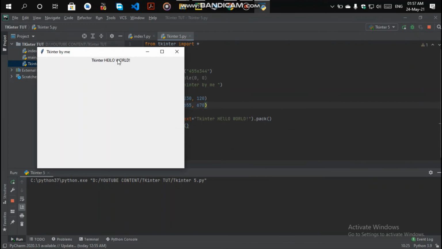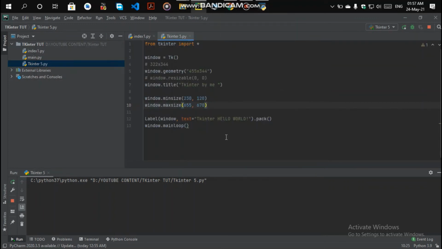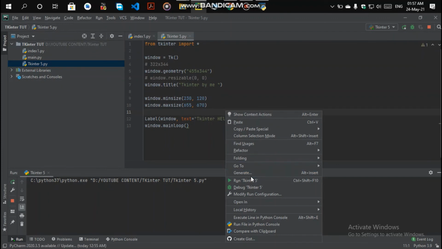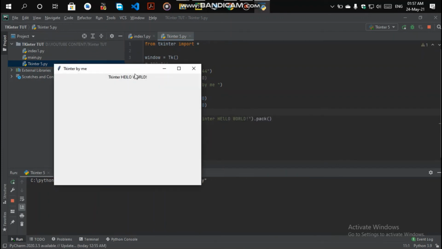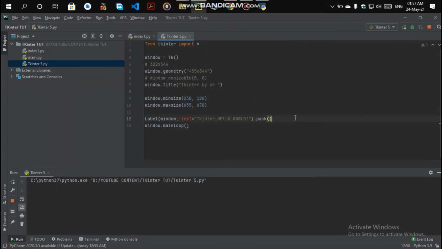Whatever value you want to give, you can give it in the text option. We run it and you get the value. The spelling of hello, you know it, right? So the value is, yeah, right, Tkinter hello world, and this is the label window. We will be discussing these values and more options of the label tag in the next video.